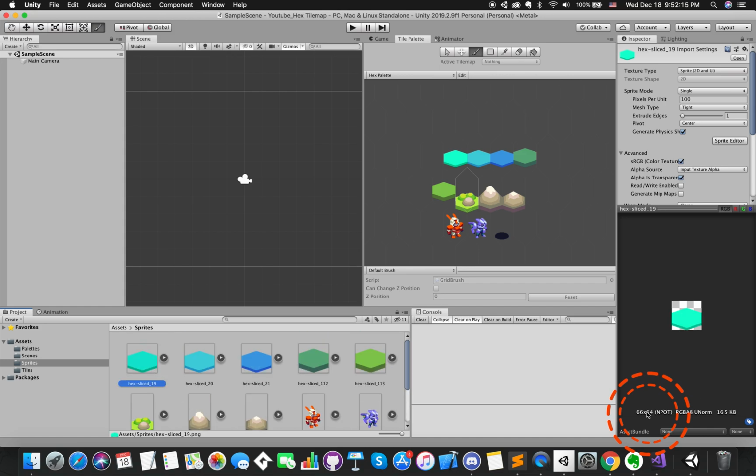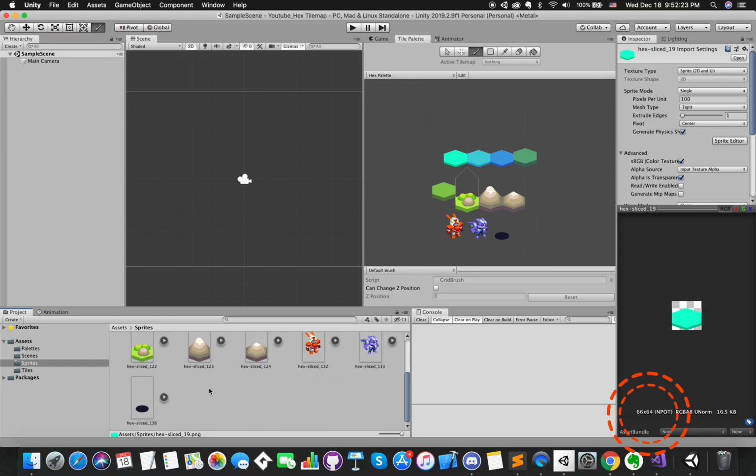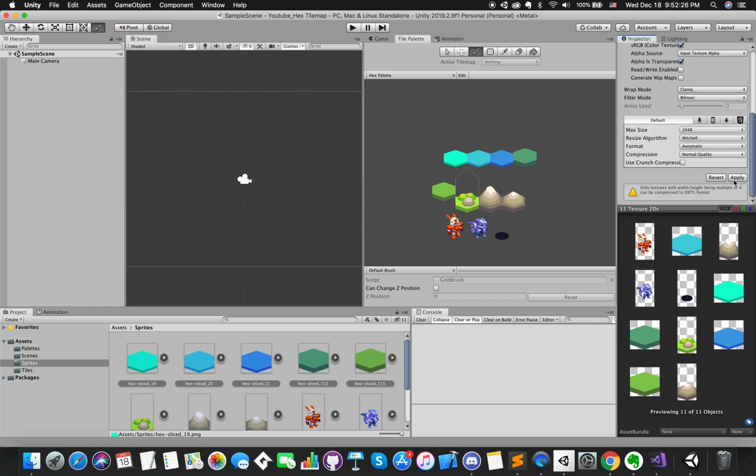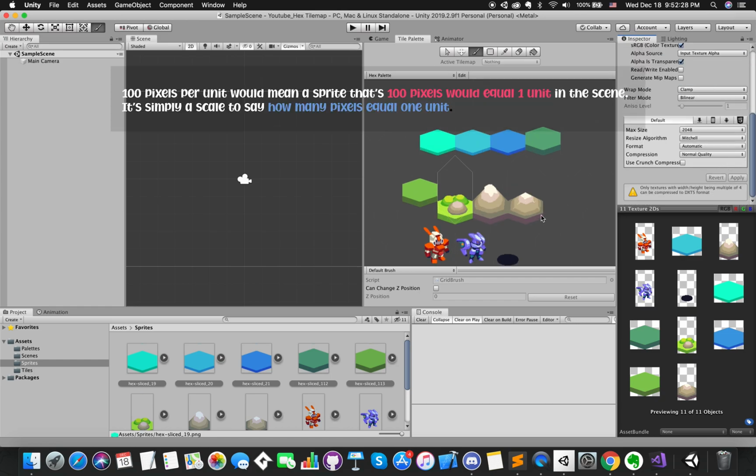All of the sprites are downloaded from the Unity blog. The width of each sprite is 66, and its height is 64 or 128. If you want each tile to render perfectly in each unit depending on its own sprite size, we must go to pixels per unit and set it to 66. 100 pixels per unit would mean a sprite that's 100 pixels would equal one unit in the scene. It's simply a scale to say how many pixels equal one unit.